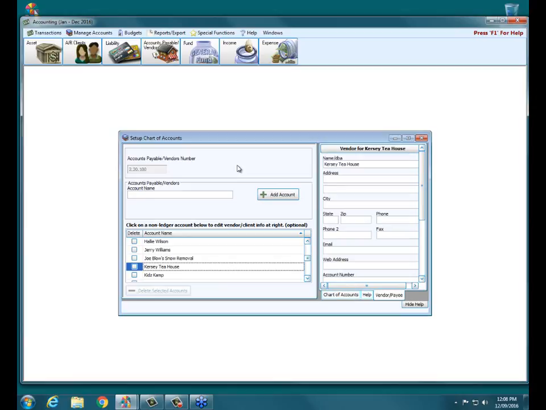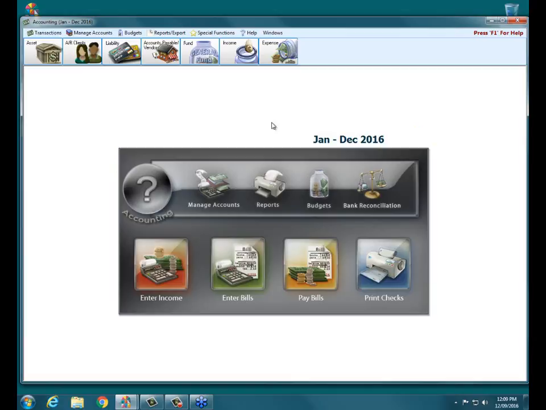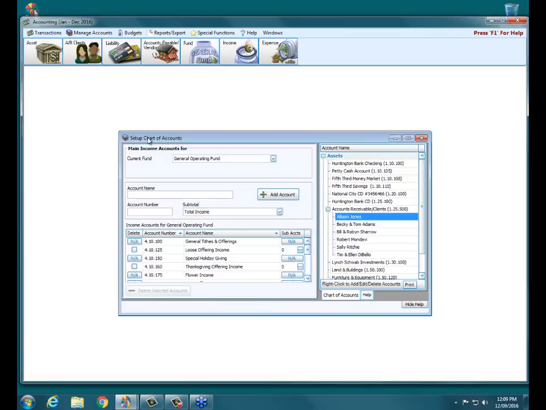If I want to add, say, new income and expenses to accounts here, again, I would simply go up to, say, income at the very top. It opens up my Setup Chart of Accounts, and it is going to default to choosing a fund of some kind. In this case, it's our operating fund. Because income and expenses are linked to a fund, you have to make sure you're choosing the proper fund before adding the account. So look for the menu at the top called Current Funds.